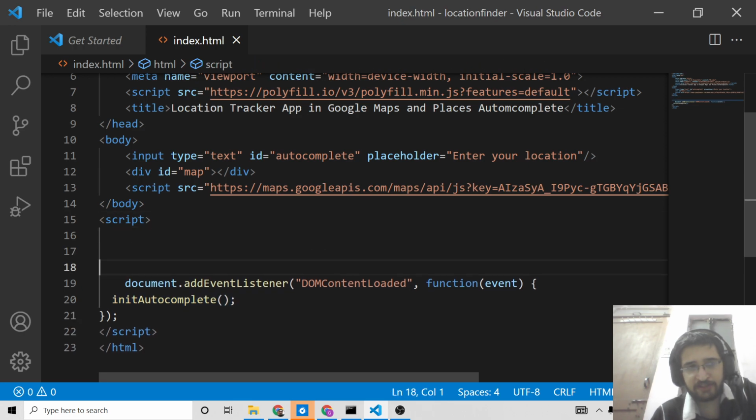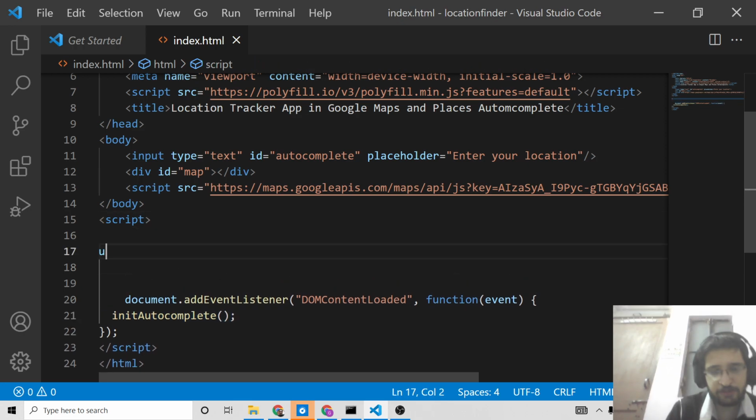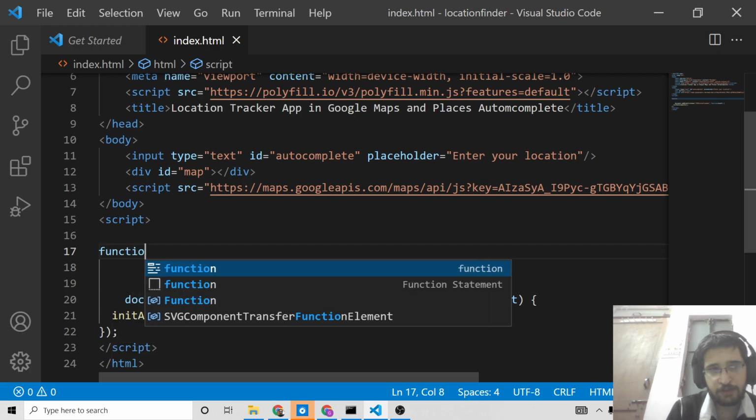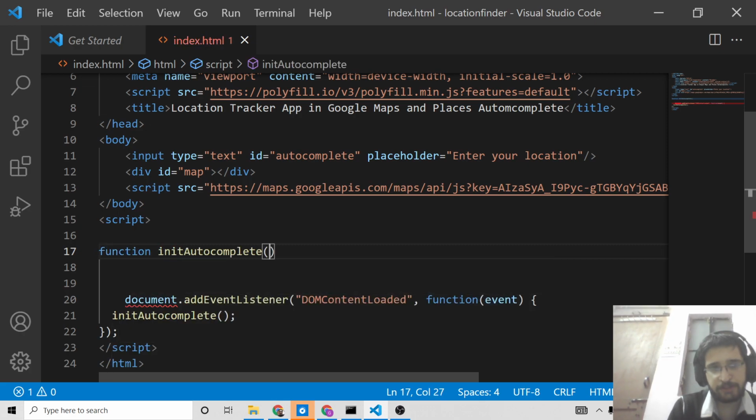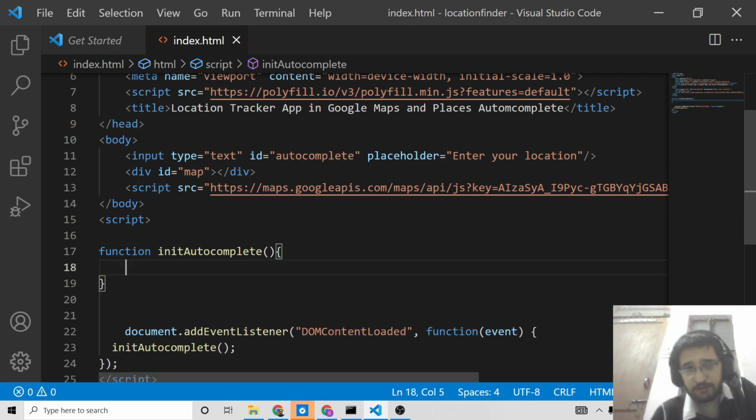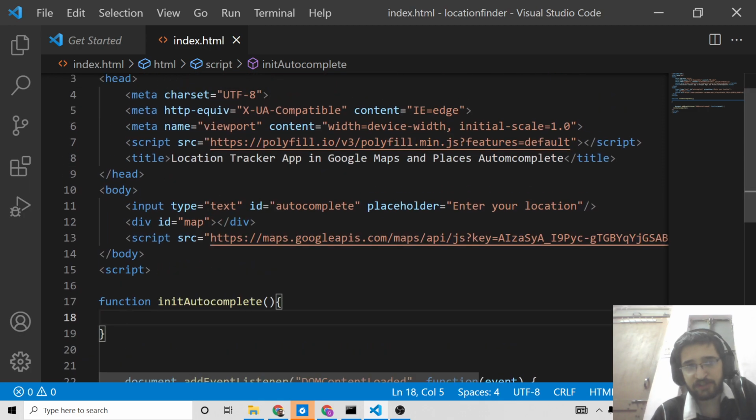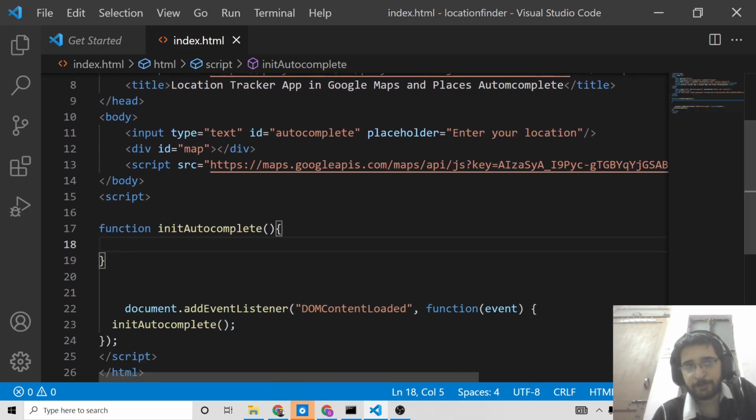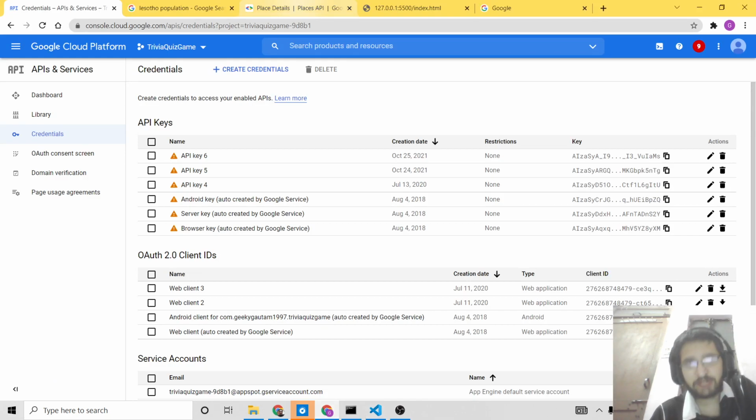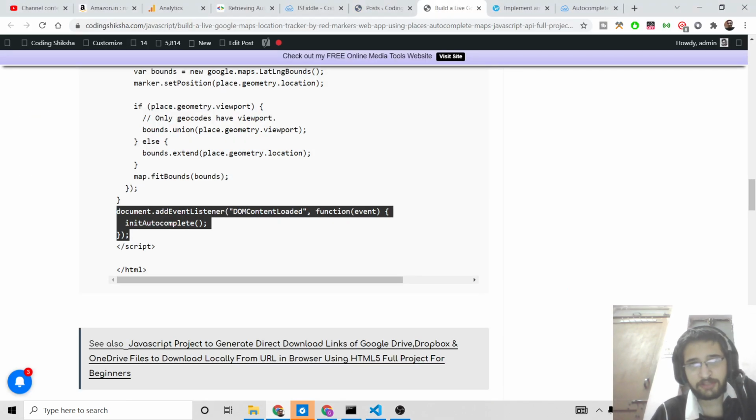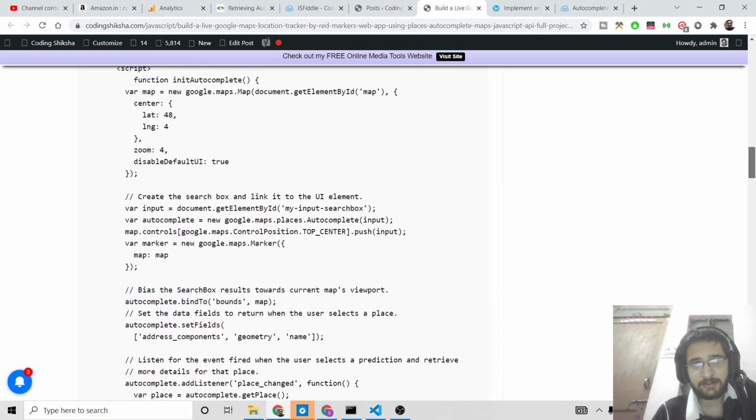We haven't written this function. This is a custom function that we need to write here, function initAutocomplete. Here we will set the map, and we will also bind the autocomplete location field to this input field. So this is very easy. We will break it down into small chunks of steps so you can understand what is happening here.